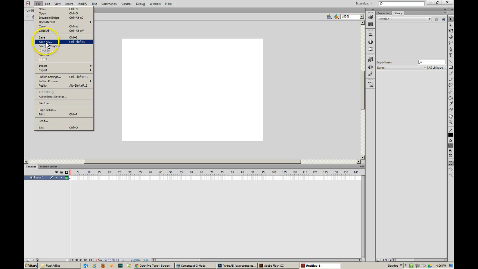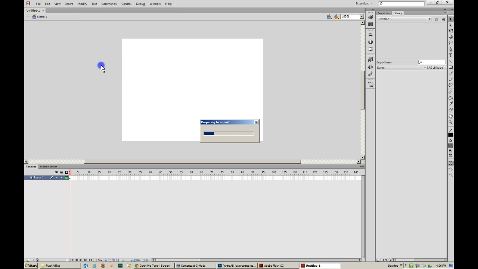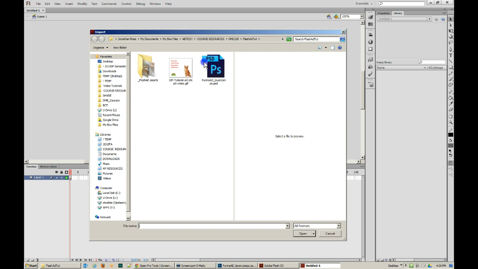So let's do File, Import, and the first time you do it, it'll take a while as it says preparing to import, and then it will pop up eventually. Alright, there we go. So my window's going to come up, and you have to navigate to where you have the file.